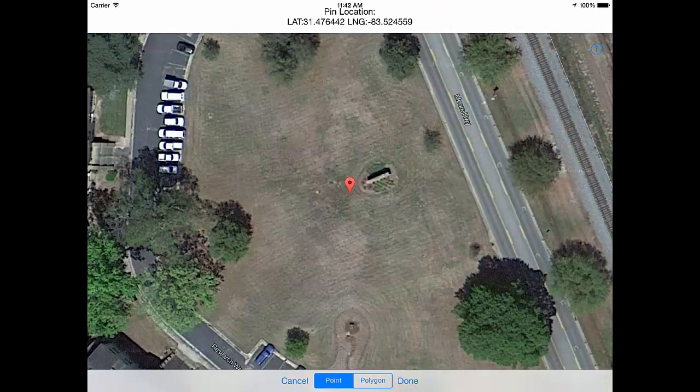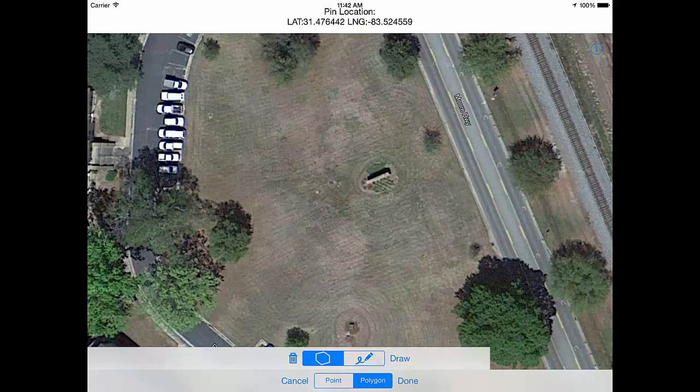This is the screen you see when you choose the map icon. From here, you can choose to report the site as a point or a polygon depending on the infestation you are reporting. If you choose polygon, you can then draw the polygon from points submitted, or you can just draw the polygon freestyle with your finger. Remember to choose Done when you are finished in order to save your work.